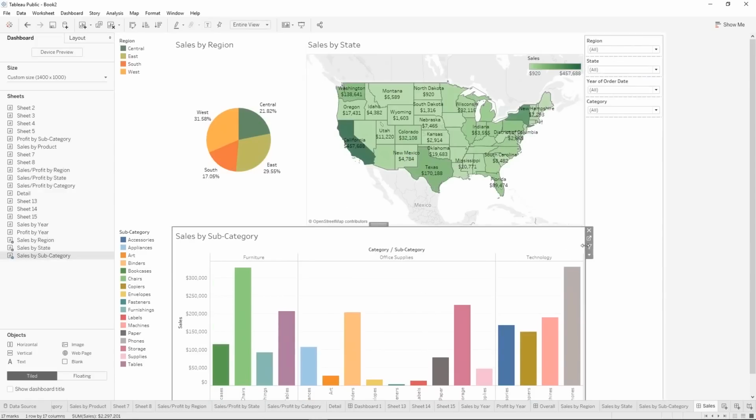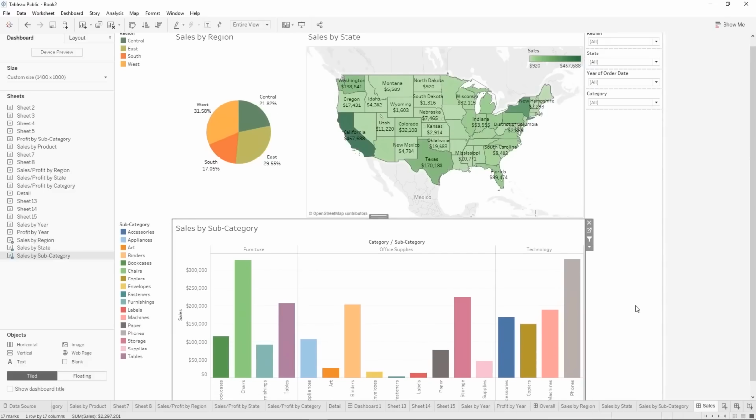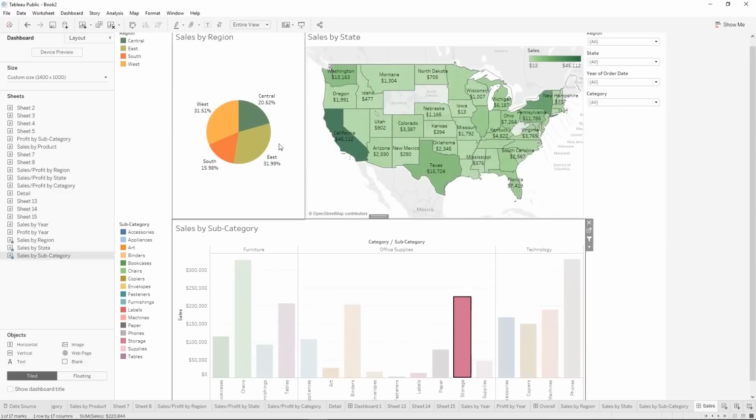And we can do the same thing here, or if we just want to look at one subcategory and say, oh, let me scroll down a bit, storage. Now everything updates to just storage. It's interesting. I wouldn't have known very quickly that there are some states that didn't have any storage sales, but now when we click on storage, we can tell.